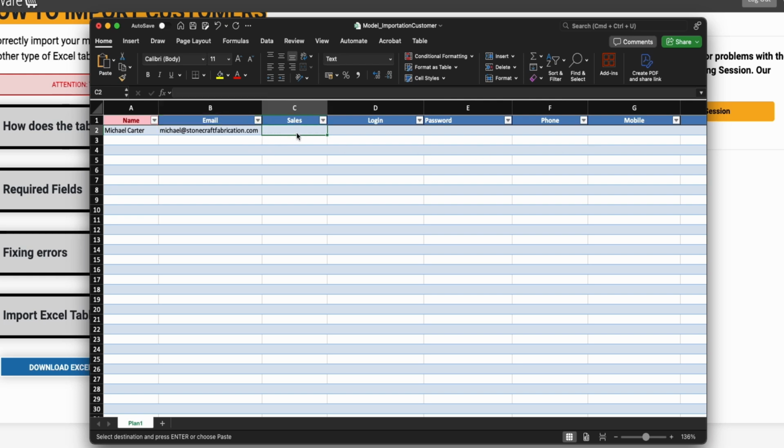Sales representatives are the users registered in your system. Then enter a login and a password so this customer can access your system. After that, you can fill in the phone and mobile fields. Next, enter this customer's address. Then fill in the zip code.